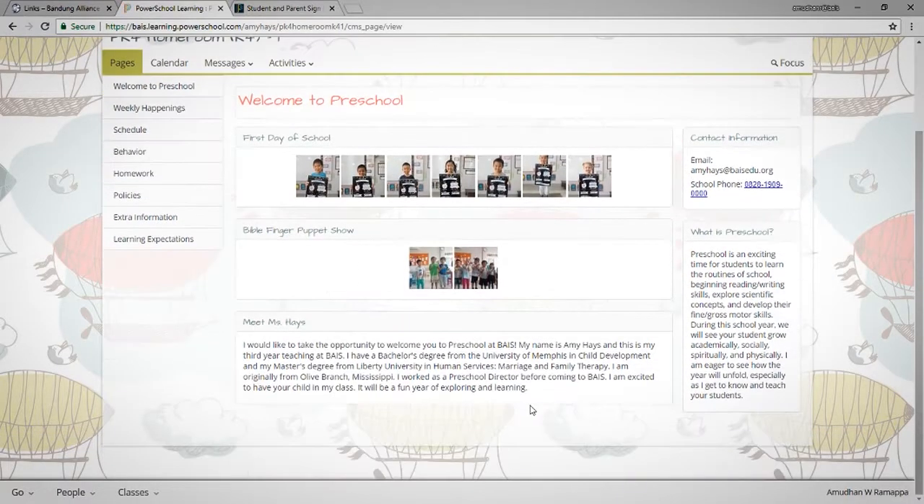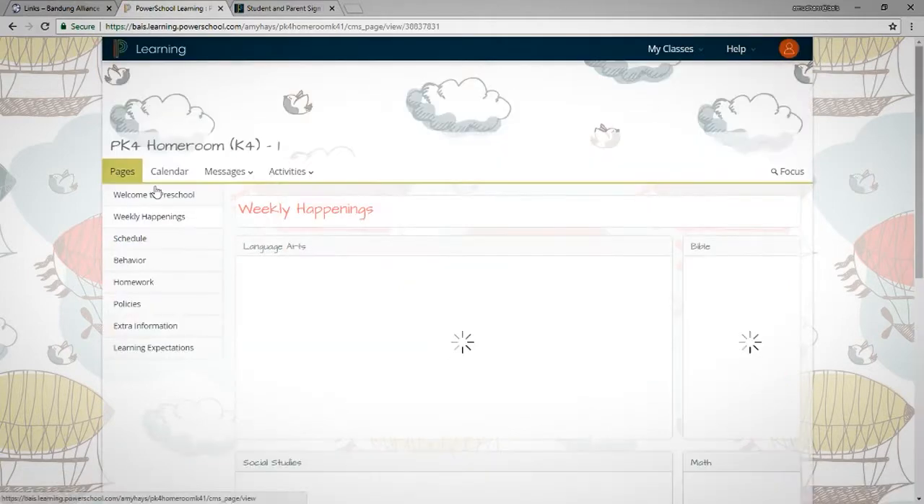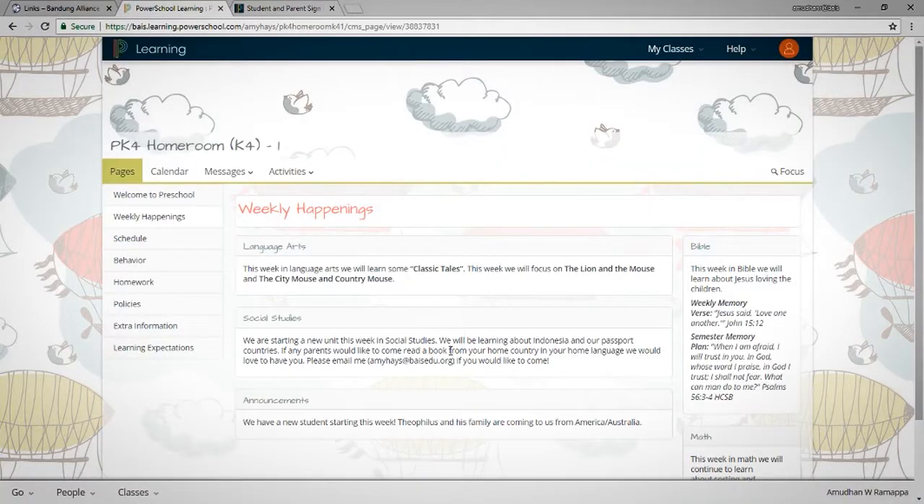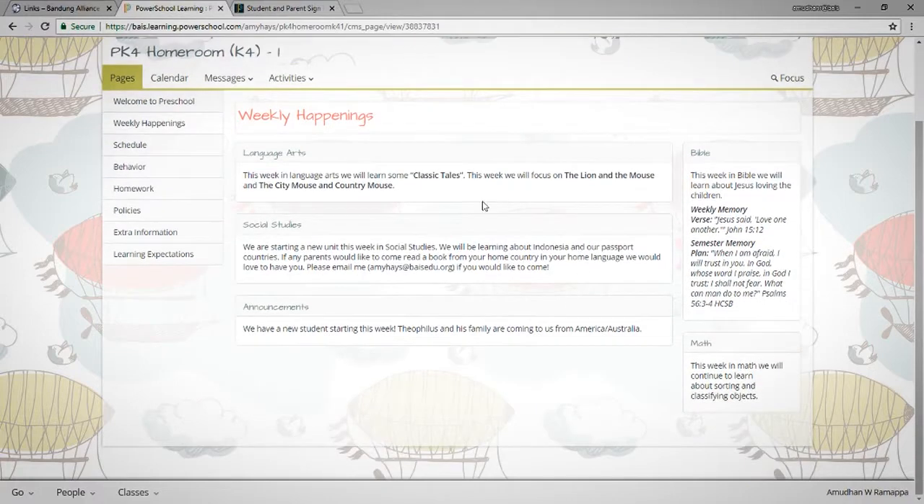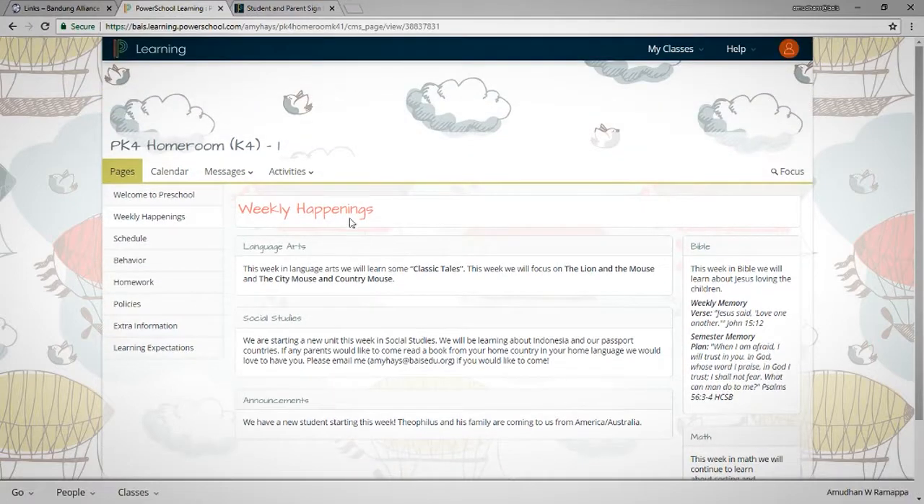So here's some information. There are some pictures of his first day of school. And then if I go down to weekly happenings, this is where their homeroom teacher updates what they are doing that week in the class. So this is where you would want to go to check what's going on on a weekly basis in the classroom. And this is their memory verse that they are working on this week. And the semester memory verse is a little longer one, from Psalm 56 verses 3 to 4. So you can see what they're doing in class this week, so you can have a conversation with them at home.